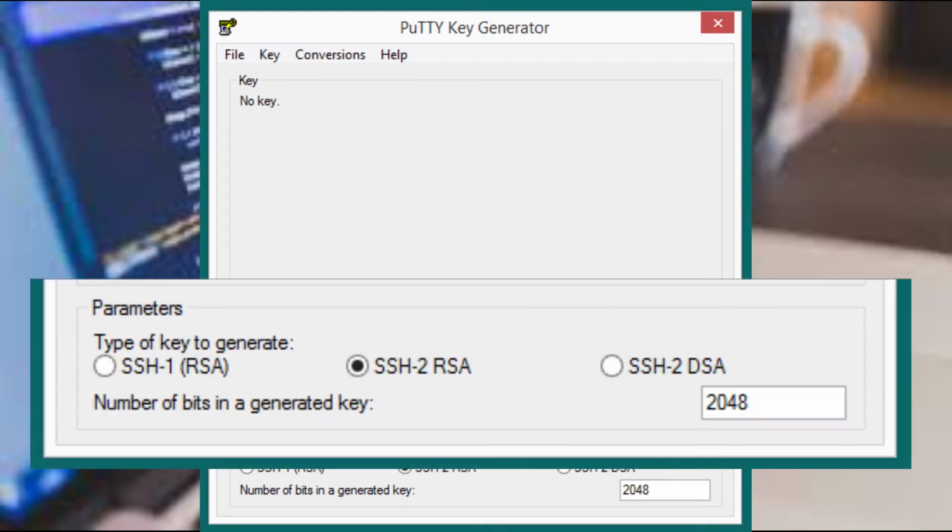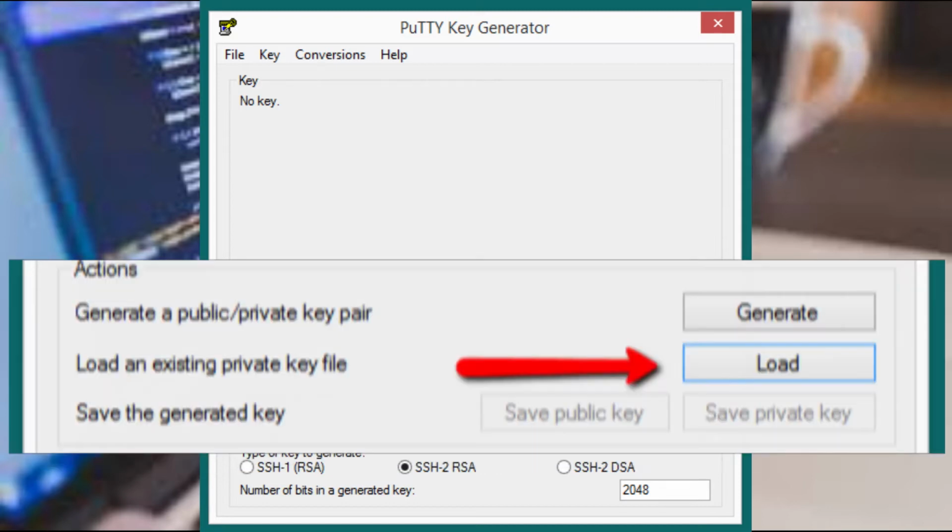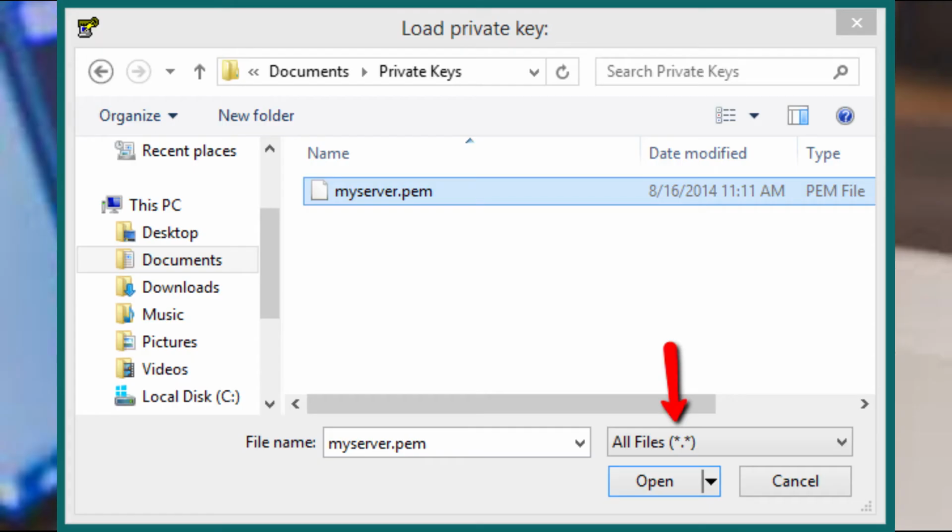Under the type of key to generate, we have to select RSA, and if you are using an older version of PuTTYgen, then you have to choose SSH-2 RSA. Once you have selected that, you have to click on Load. By default, PuTTYgen will display only files with the extension .ppk. To locate your .pem file, choose the option to display files of all types.